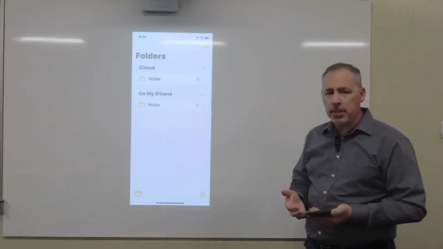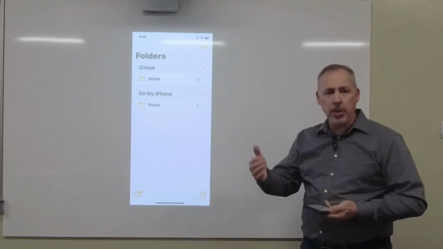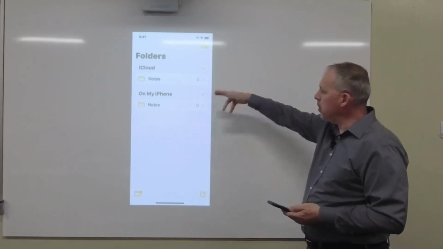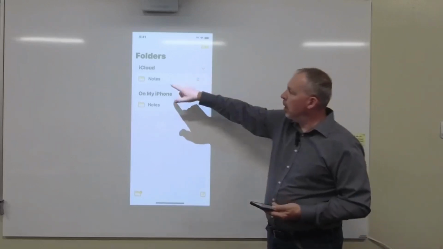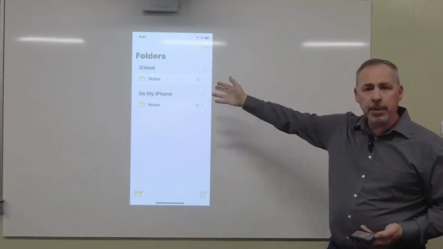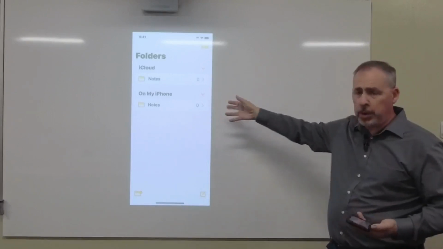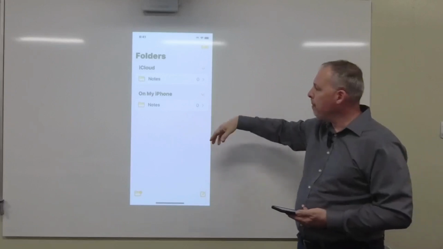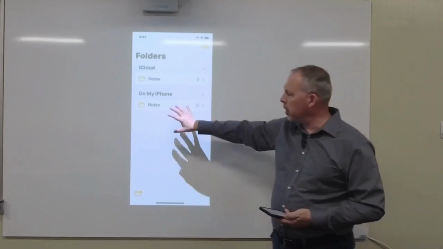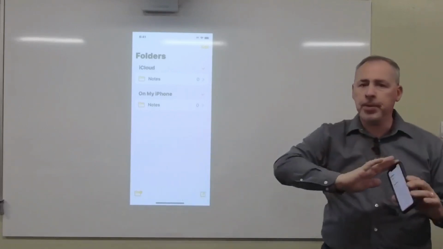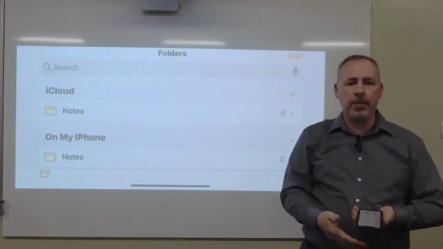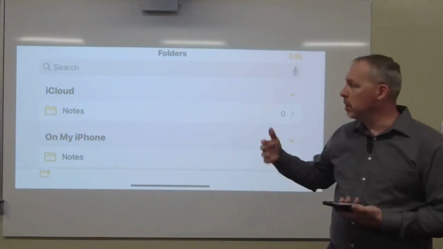They have done some enhancements to it recently. They've given you the ability to do bullets and check boxes and those kinds of things. But if you notice, there's two areas here. You have notes that you can store in the iCloud, which you typically would have if you have an Apple phone, or you can store them on your phone. So you have two different choices. If I'm storing them on my phone, it's physically on the device. If I store them in the iCloud, it's in the cloud. It's not on my device taking up storage, but it is someplace that I can get to it.